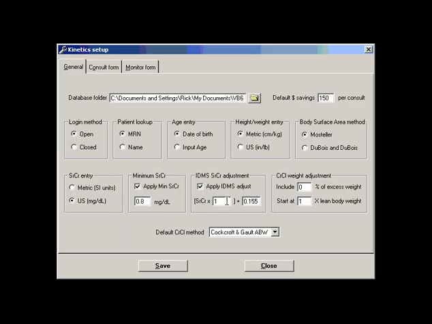Because as you know, IDMS creatinine is quite a bit lower, significantly lower than traditional creatinines. And so you're going to be potentially overestimating creatinine clearance. So you really need to make some adjustments if your lab has switched to IDMS.